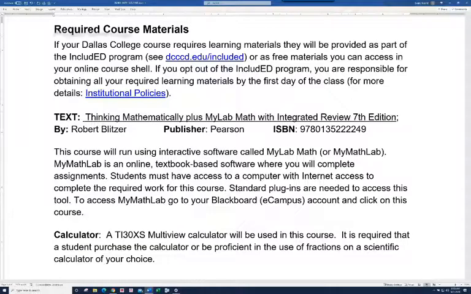So here it talks about the required course materials, and here's where things are new. We have a new program called Include Ed, which basically means that you're getting your books along with your cost for taking the course. I think it went up $20 per unit. In this course it's 3 units, so you're essentially paying $60 for your materials, not counting a calculator. We'll get to that in just a minute, but that's pretty good. During the summer and previously, students were spending a little over $100 for the same product, so that works out pretty nice for you guys.